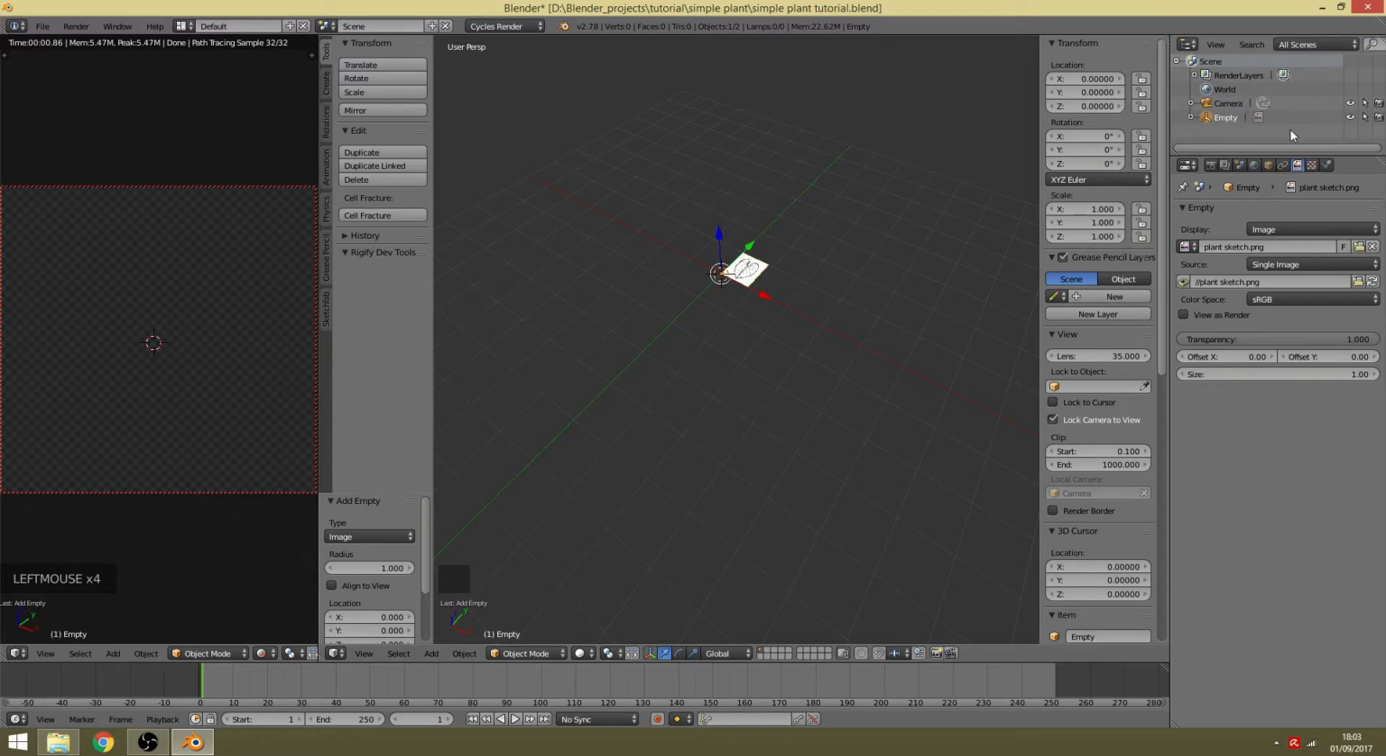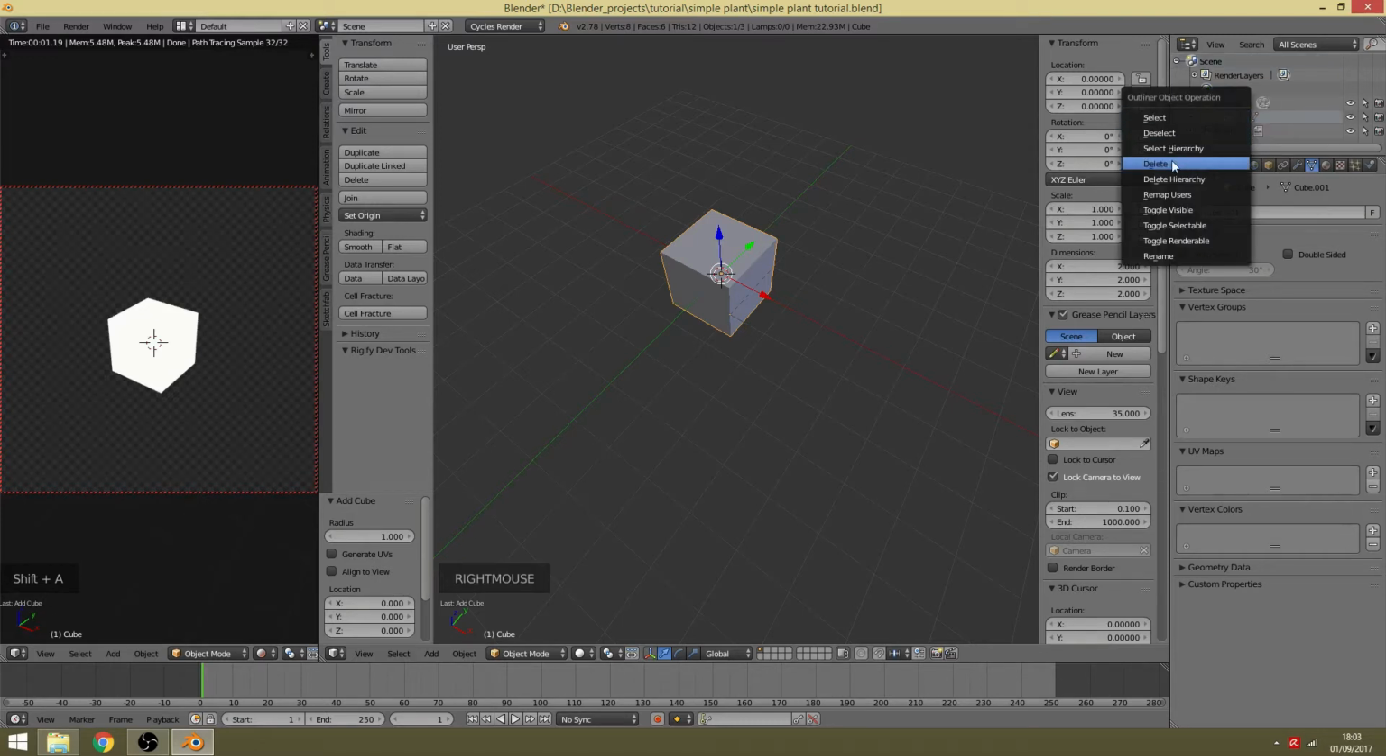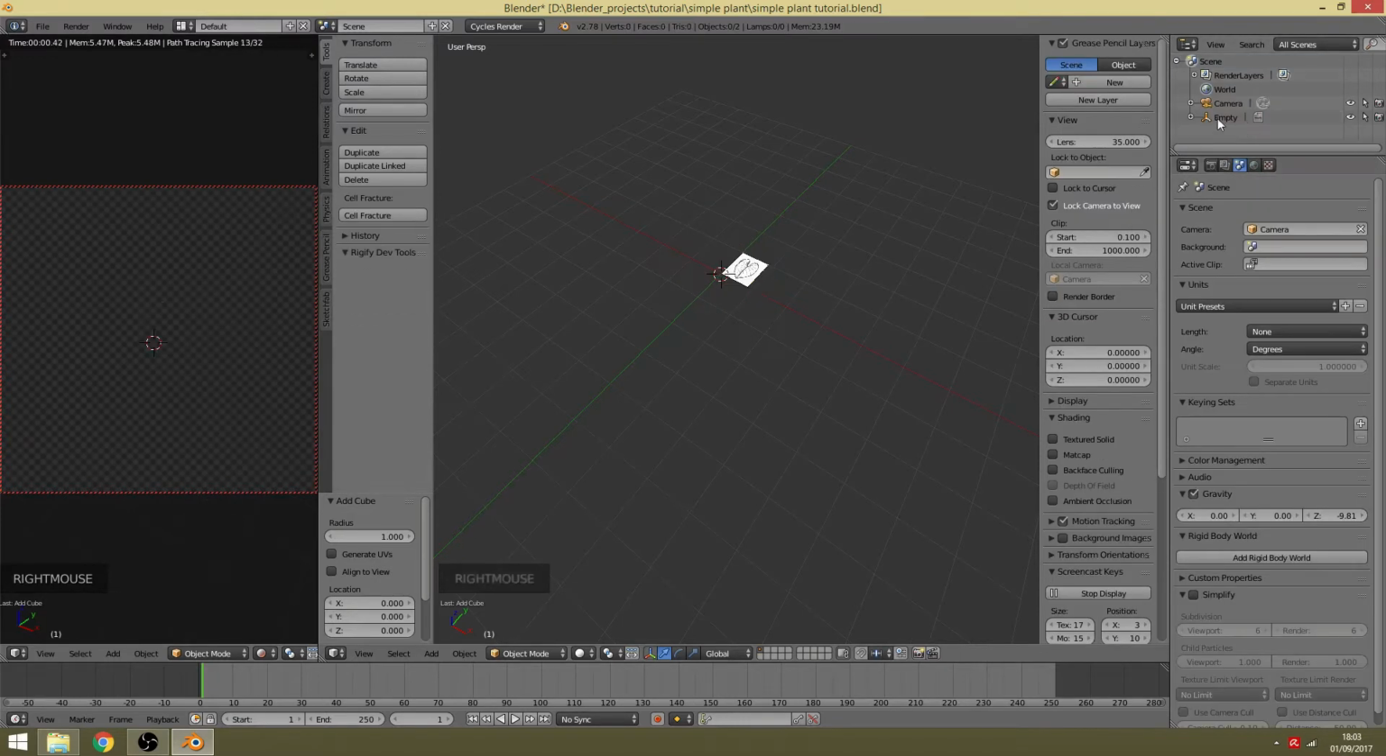right here. So if I were to add a cube, you'll see it pop up here as well. We can delete the cube from here by right-clicking it and selecting Delete. We can also rename our objects here, so let's rename our new empty.